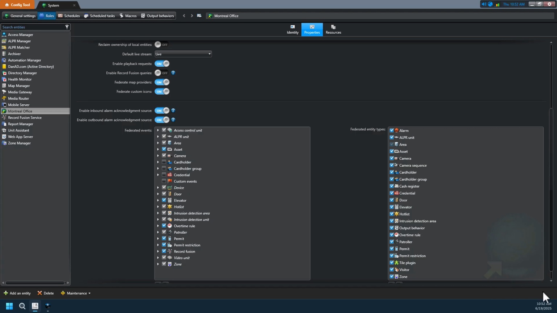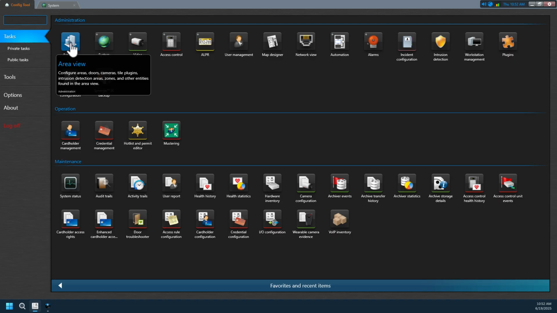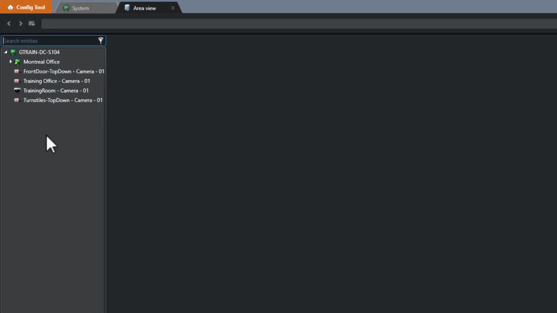That's it. We're ready to test. The federation containing the remote cameras and doors should appear in my area view, so let's take a look over there. Home page, area view task. Yes, indeed, I find 4 local cameras and a new thing in my area view tree called Montreal Office.